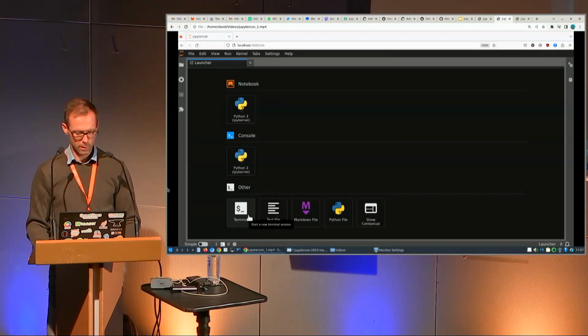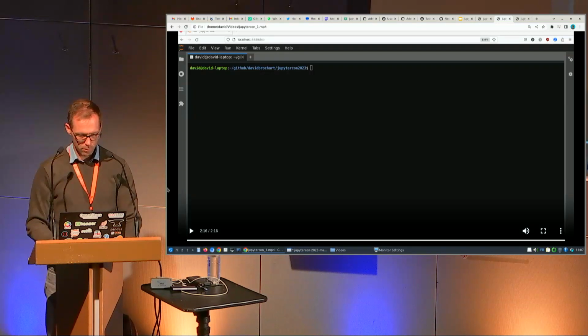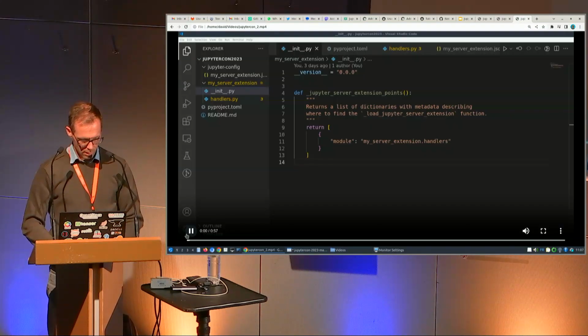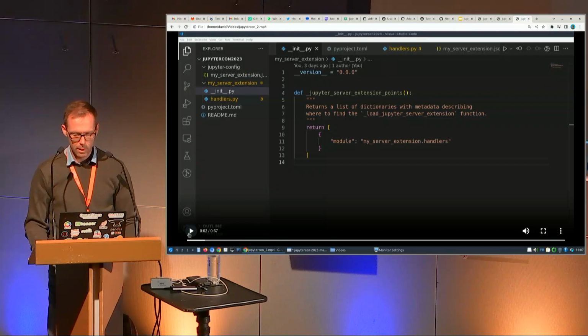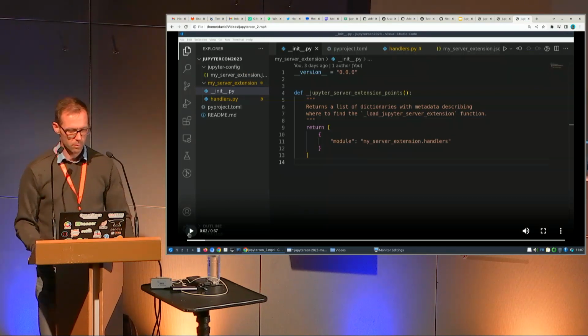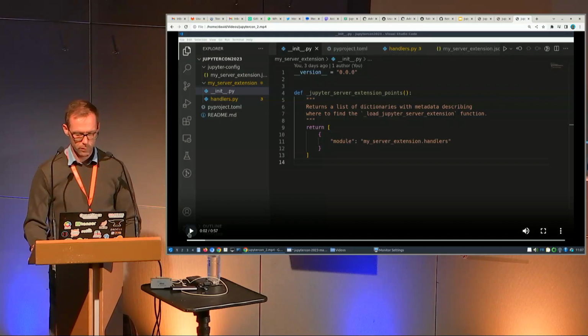And terminals are back again. So, several ways of managing extensions: command line, configuration files. Now I want to show how we can build an extension to the Jupyter Server, because that's one of the main functionalities of Jupyter Server: you can add your own endpoints.